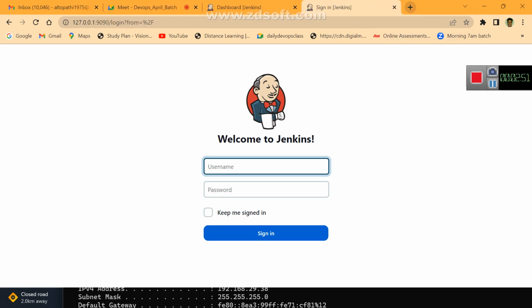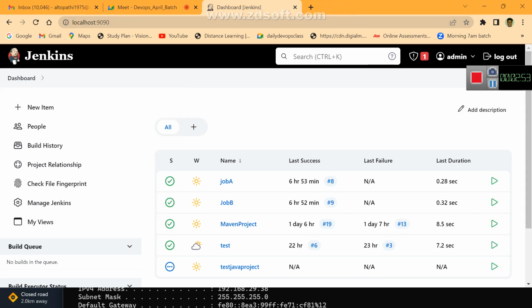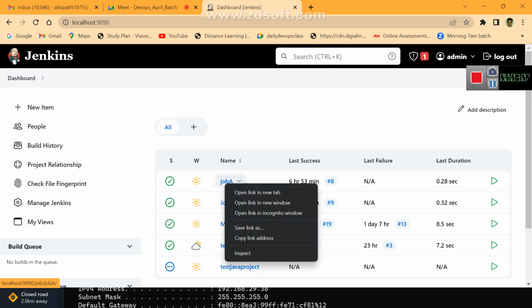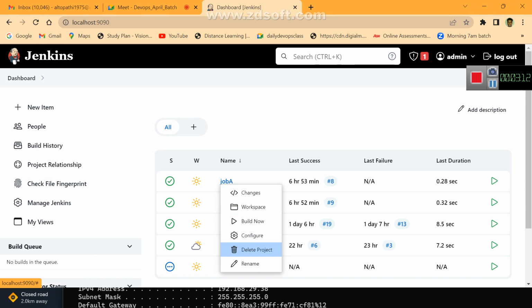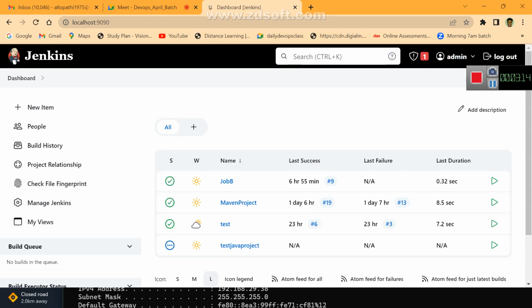But what is the default one generally we are giving? I am closing this one, and this one too, and keeping the original one. What is that? Localhost colon 9090. Now here I am trying to delete all the jobs. Check here, delete is there. Delete project.